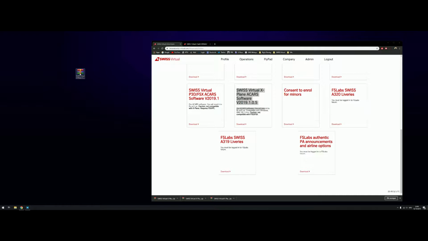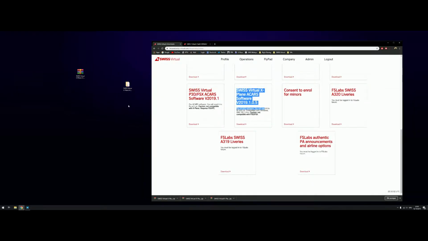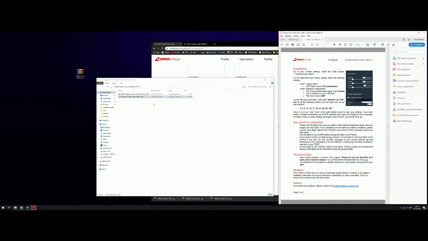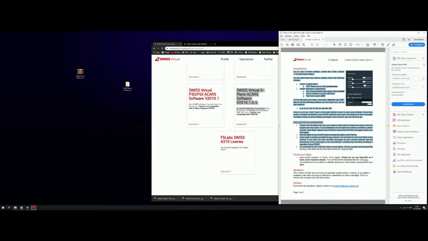In order to unpack the folder, you'll need WinZip or WinRAR or any other program that lets you unpack the folder within this zip file. As soon as you've unpacked the folder, open it up and you'll see two files: the Swiss Virtual Explain ACARS itself and the Explain ACARS memo. Open the Explain ACARS memo. This memo will show you all the things you'll need to do in order to get yourself ready to go and fly for Swiss Virtual. We will go through each step in this file and I'll show you how to set up the ACARS.